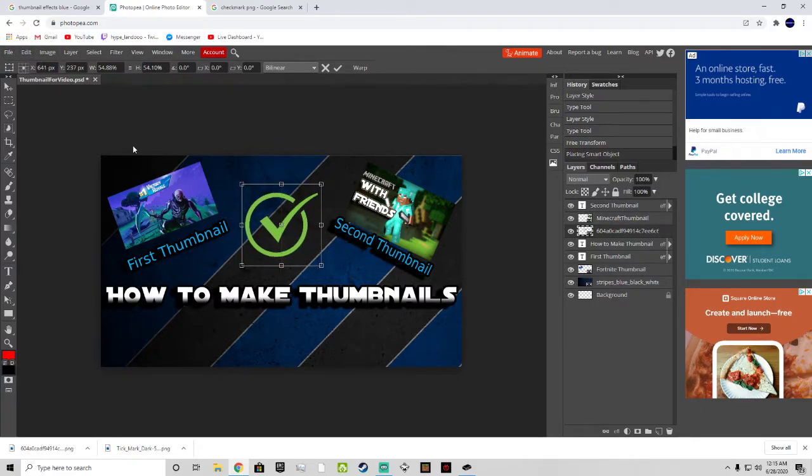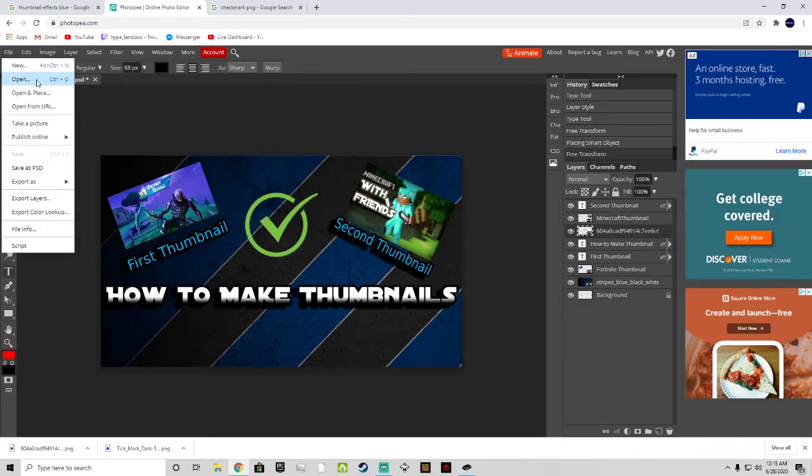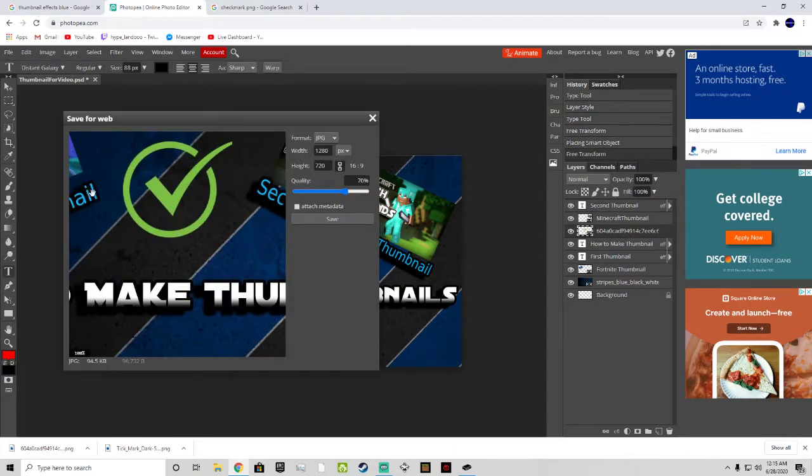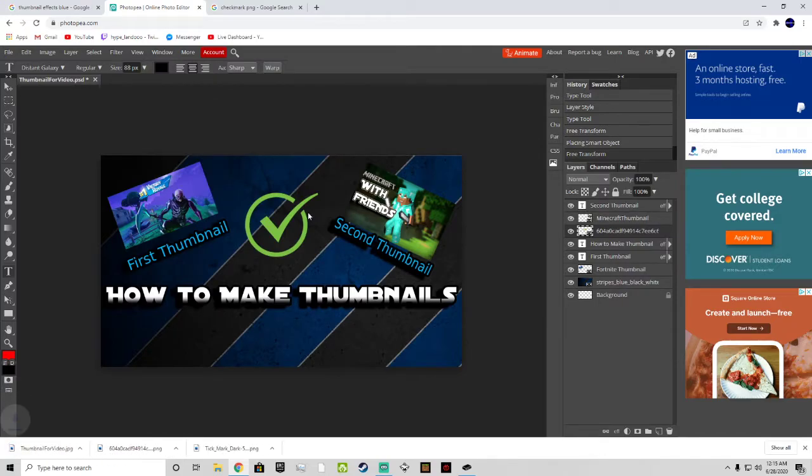And then you want to go up to the top, hit the check, hit file, hit export as JPG, which is JPEG, quality up to 100. You want to put this as PX, you want to put this as JPG. Attach metadata, you don't really need that.